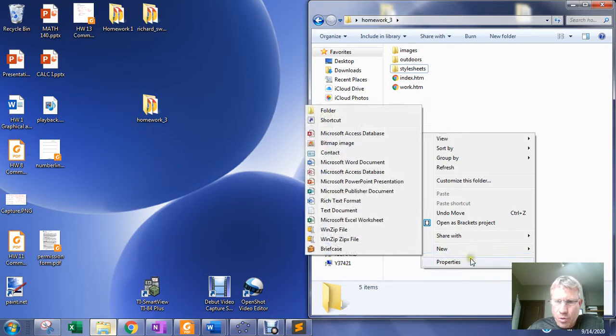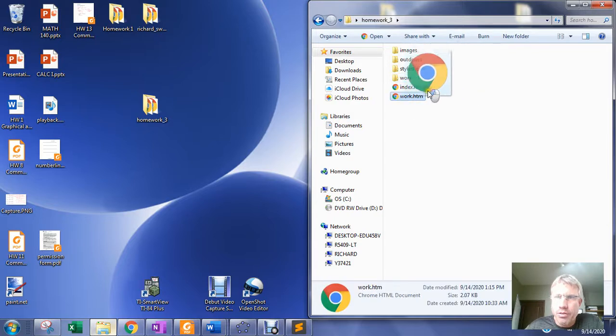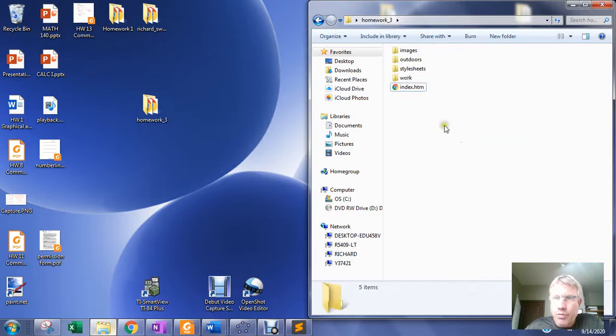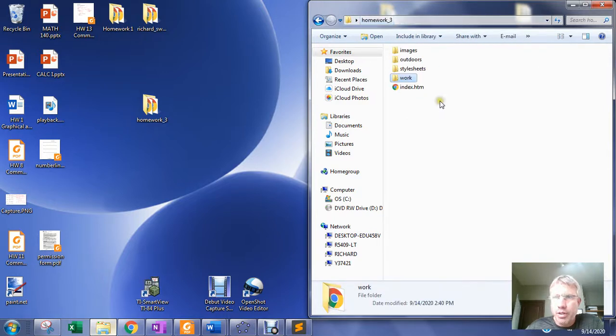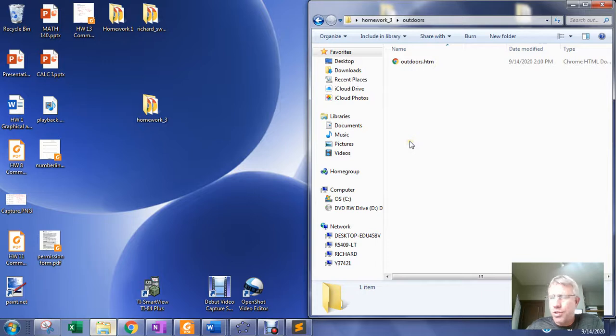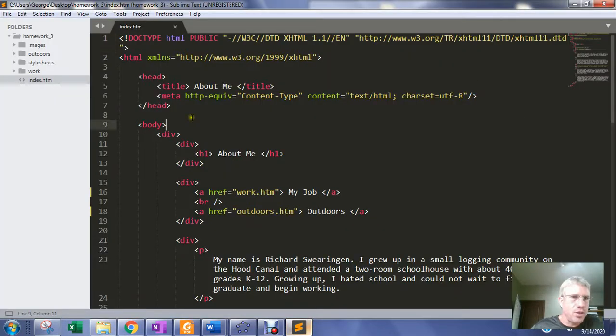So I'm going to do a new folder, and we'll name this one work. And what I'm going to do is move my work file into my work folder. And in these folders, what we're going to do is make more pages related to work. We're going to make more web pages related to outdoors, or in your case, you're going to make more pages related to whatever your topic is. So I'm going to be doing it based on my page creation. You're going to make pages based on yours.